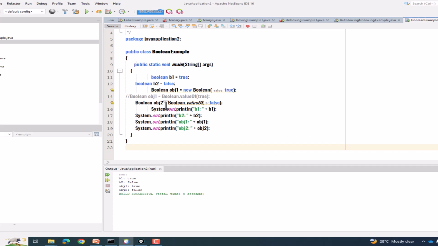For example, here I am going to remove the comment: Boolean object 1 equal to Boolean value of true. Here I am going to write the comment line. So let us see by running this particular program. Even so, it is going to print the value true and false only.